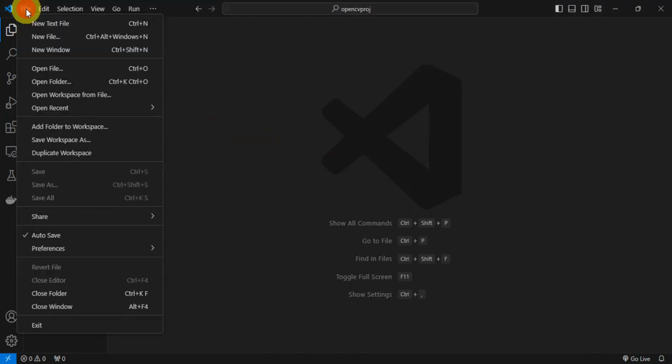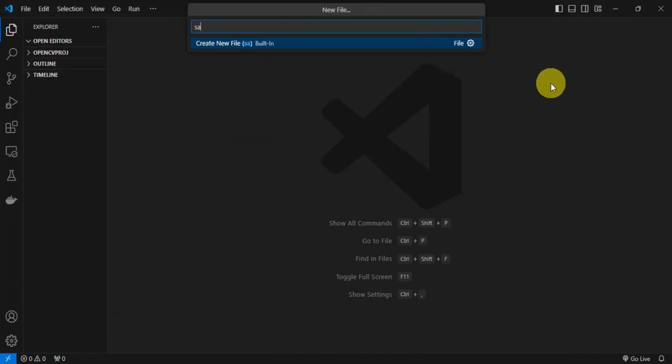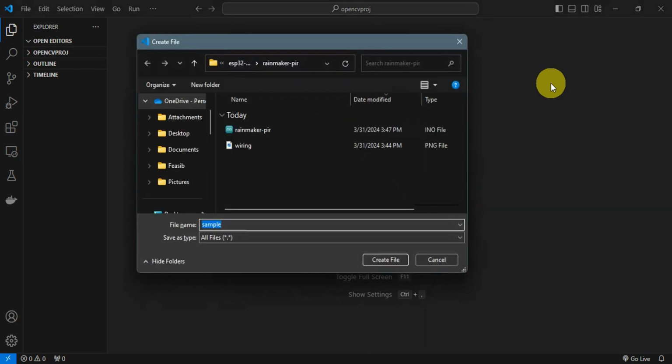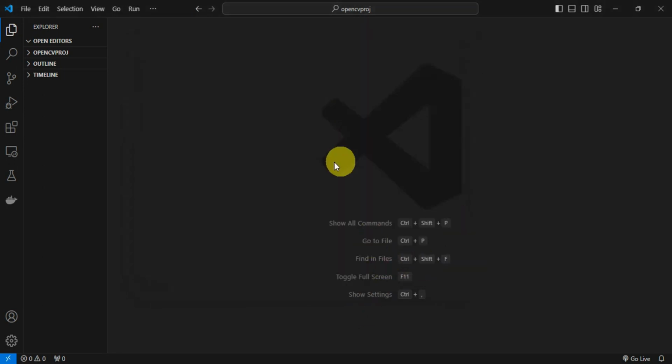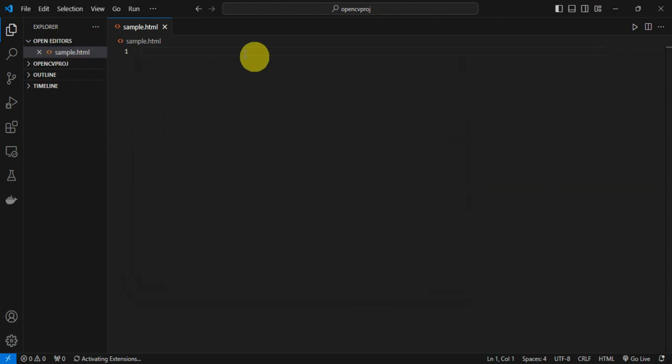Let's click onto File in here, click onto New File, and then we're gonna type in sample in here and then .html so that it should be recognized as an HTML file. Click onto Enter, and then it should go ahead and ask you where to save this. You'll just have to choose onto which one. So let's just click onto Create File in here. And as you can see, it has created the file.